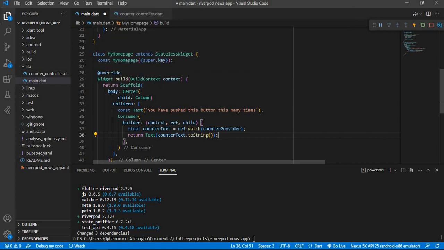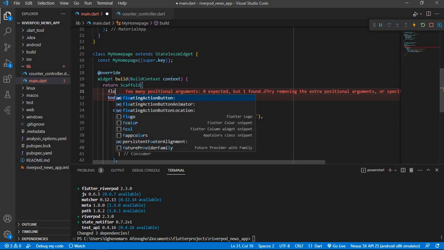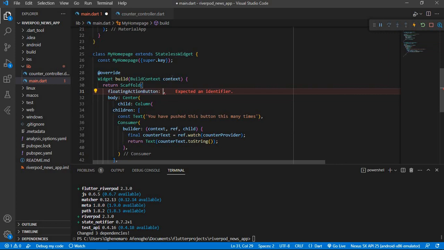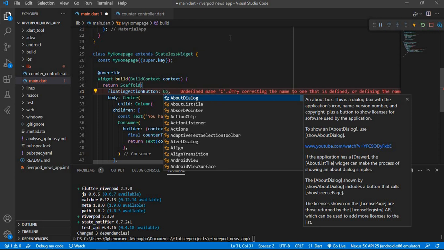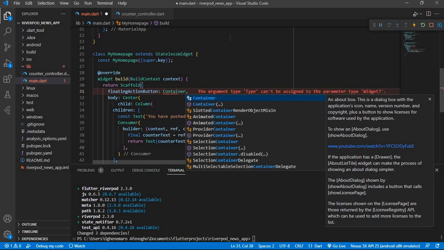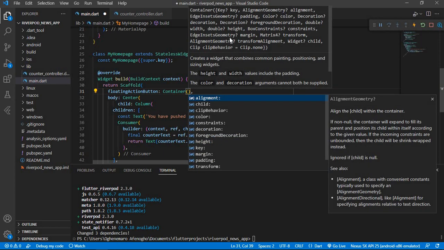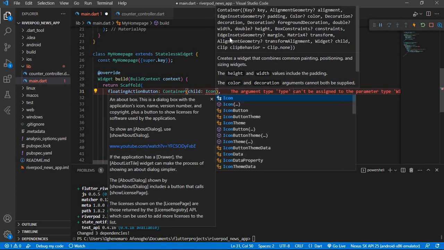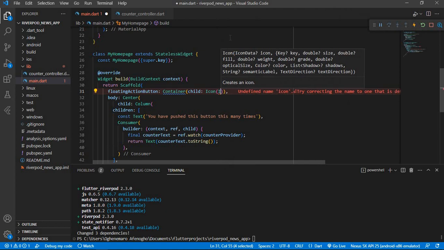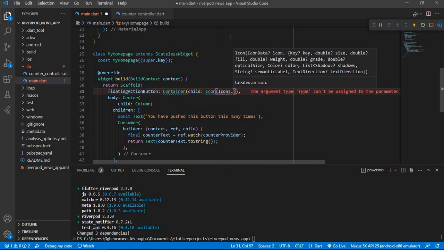So we're going to also bring in a floating action button. And we're going to bring in the floating action button, which you can get from the scaffold as well. So we're going to just go floating action button. And our floating action button takes in a widget, right? So what we're going to do now is we're going to bring in a container. And it's going to have a child of icon. The child will be an icon. So we have icon, and this will take in Icons.add.